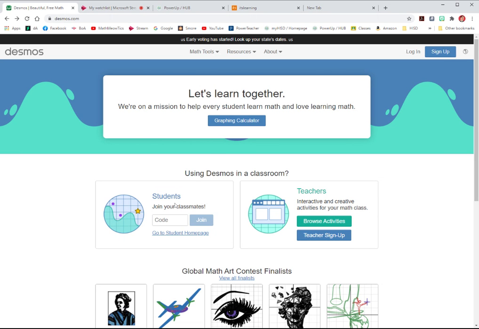Okay, so there's a couple things that you can look at. If you go to Desmos, right here is a code. You can join with the code. The code is in the lesson. Now, don't worry about that so much because you should have already logged in. So I want to go over here to where it says login.